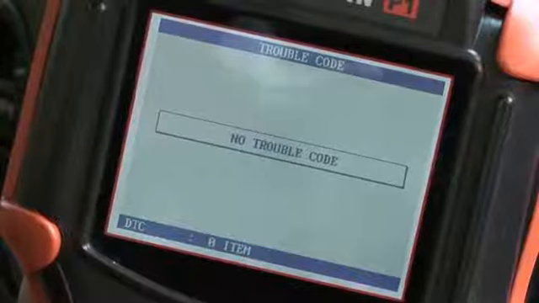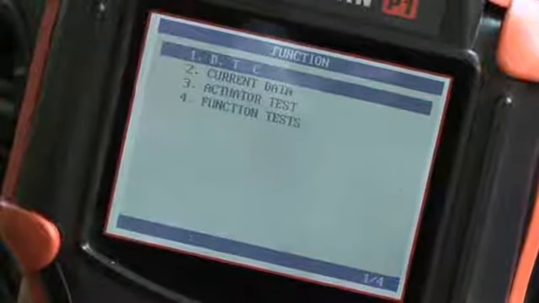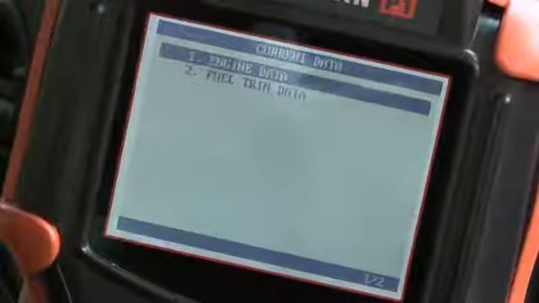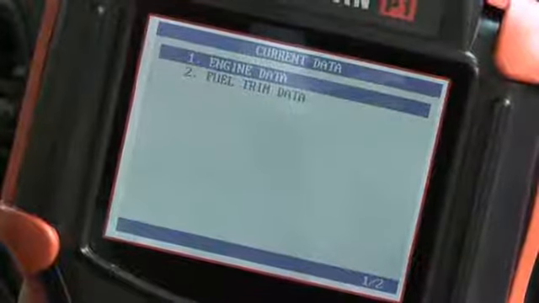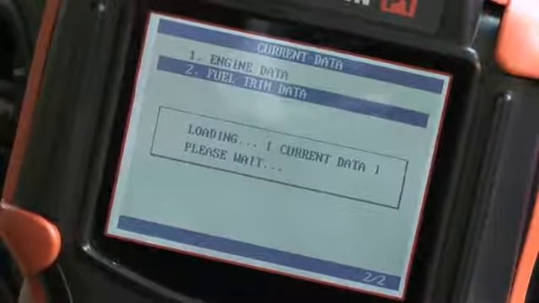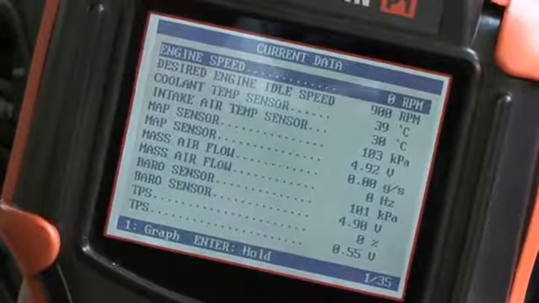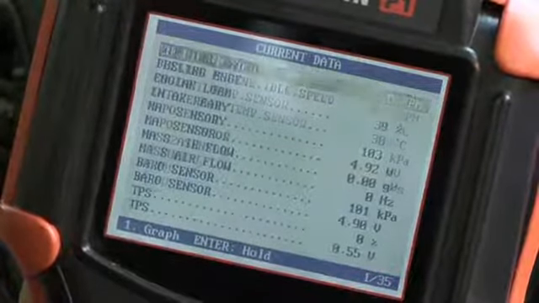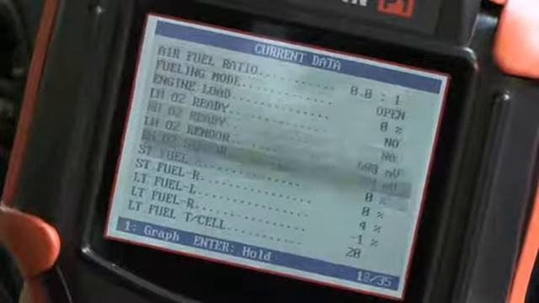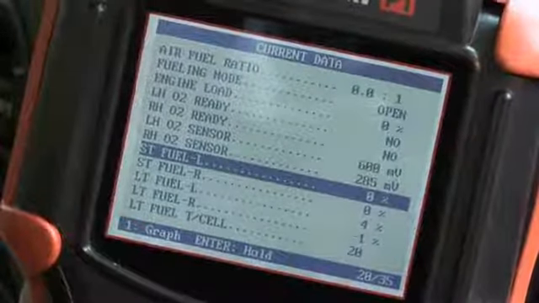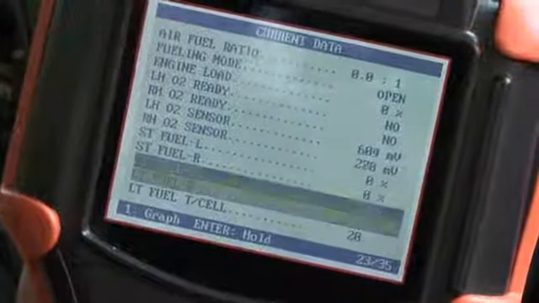If the customer has a valid complaint about their vehicle, we can then use the current data to look through and see if we can find any anomalies. In this case, perhaps the customer has complained of a high fuel usage. If we scroll through this, we can look at our fuel trims. And as we can see, these are all within specification at plus or minus 5%. So the problem does not lie there.